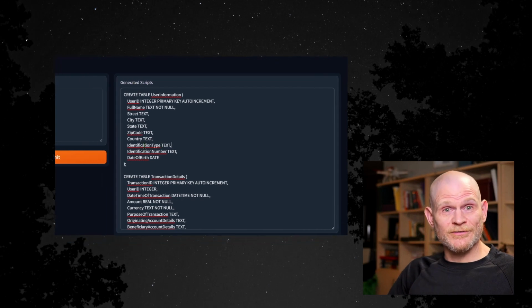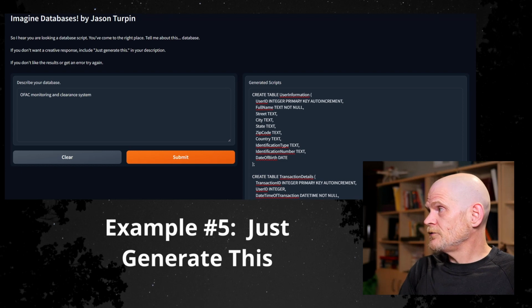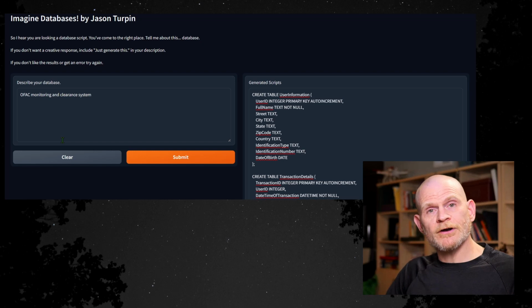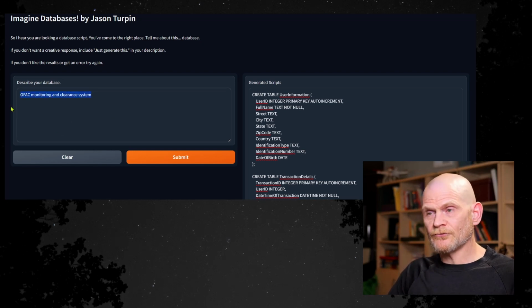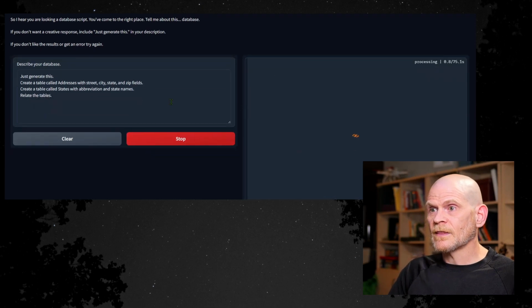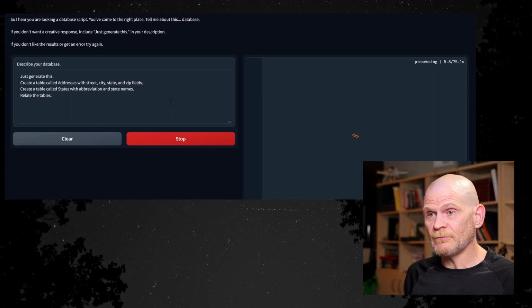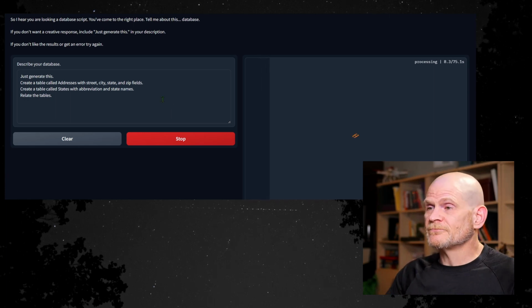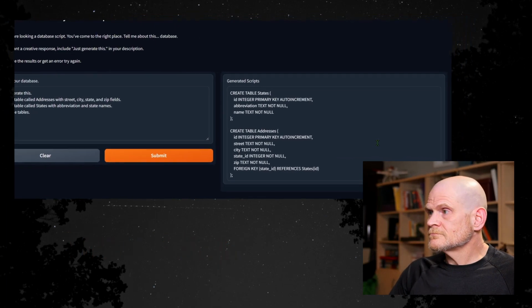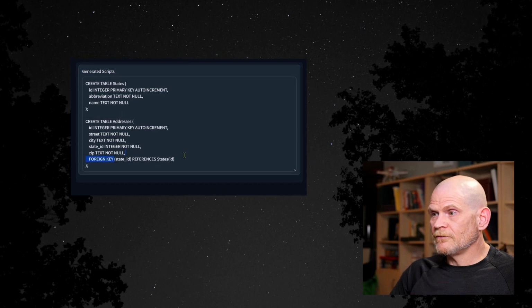So let's move on to the next example. In this case, I'm going to look in the instructions. There's that little bit about, if you don't want to create a response, include just generate this in your description. So here we go, just generate this. Create a table called address with street, city, state, and zip. Create a table called states with abbreviations and state names. Relate the tables. Let's see what it does. And there we go. Didn't even take very long. There's our states table, there's our addresses table, and the foreign key reference to it. It's exactly what I asked for.